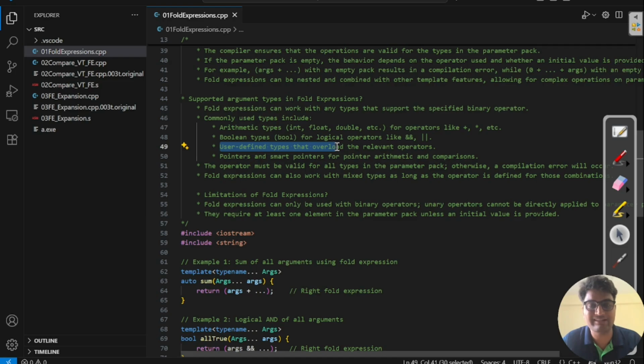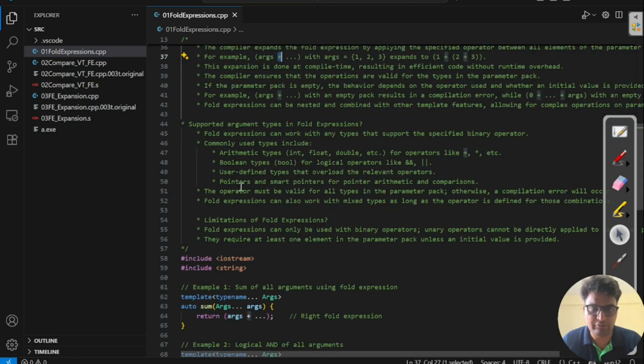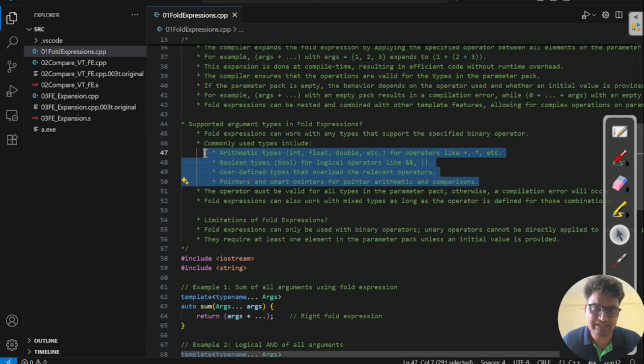For example, we have a custom class, and that custom class will not support the arithmetic operators by default, right? So for that, we can overload the operators in that class. In that case, it will work. Pointers and smart pointers for pointer arithmetic and comparisons. So these are the supported common data types, and user defined data types are also supported.